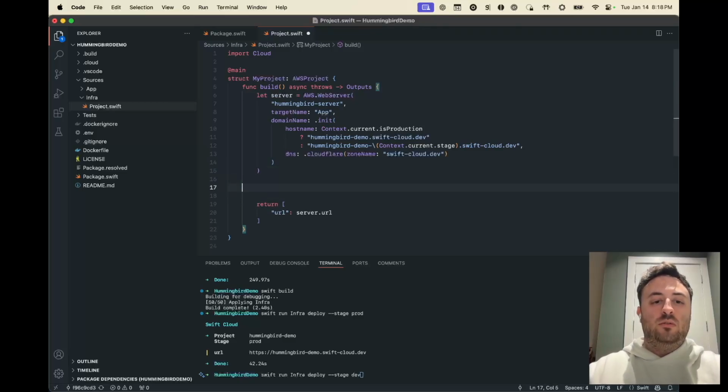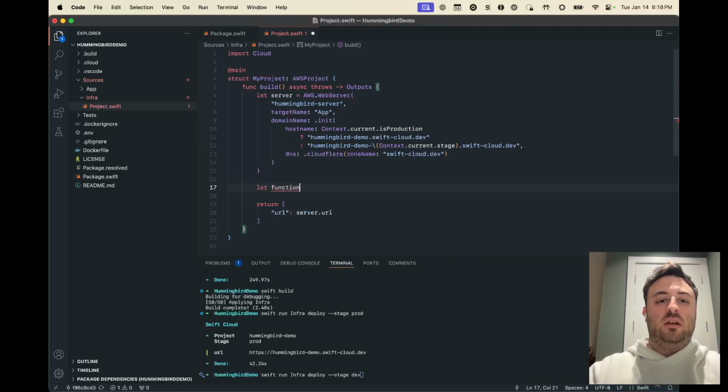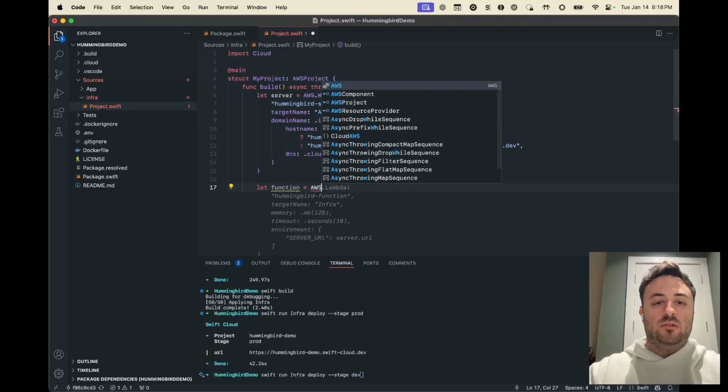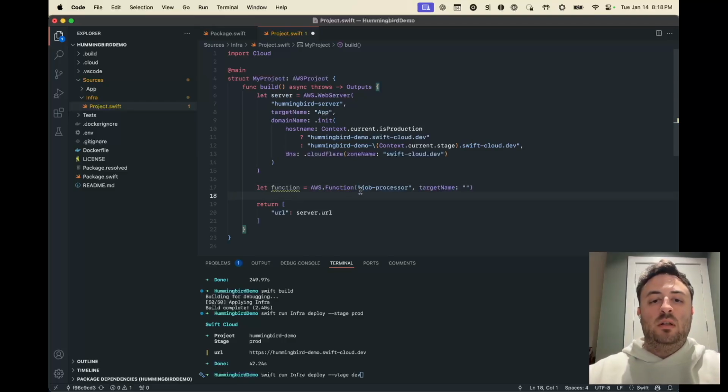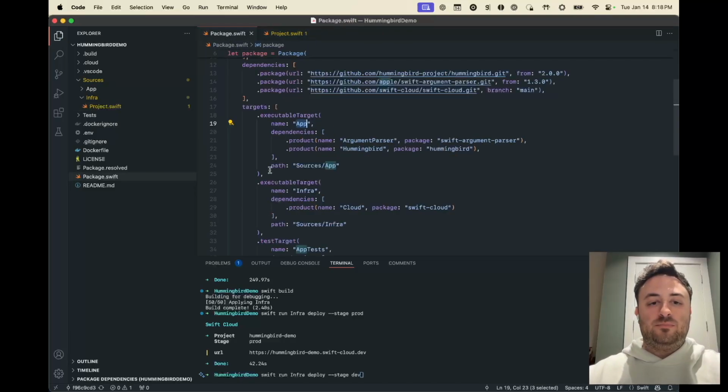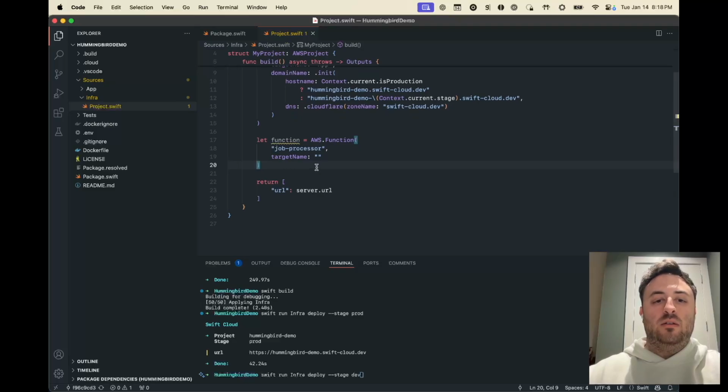It's just as easy to deploy a Lambda function. So we can say let function equals aws.function. You give it some name, like job processor. Maybe you want to process background jobs. And once again, you just have to give it the target name that you want to build. So you could very easily just go define in your package.swift a new target. You can call it jobs. You add the AWS Lambda package, and then this will go ahead and deploy this for you.